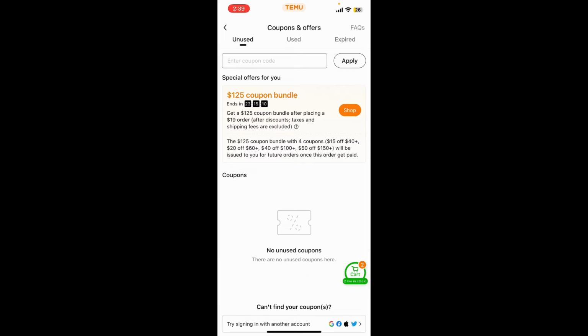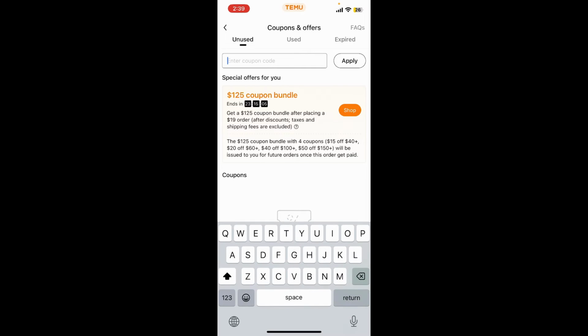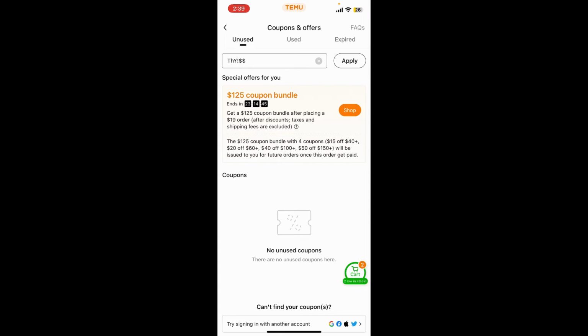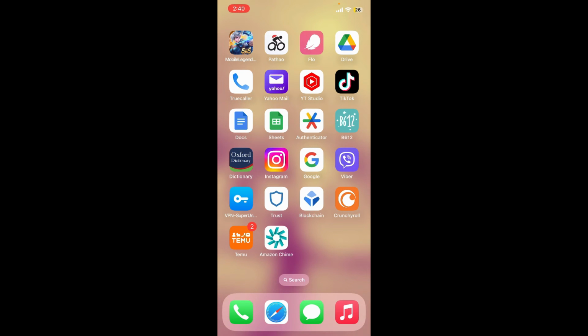Now, simply go ahead and choose one of the tabs and enter your coupon code or your referral code in the text box. After you are done entering the referral code, tap on the Apply button on the right corner and you'll be able to enter and redeem your referral code on Temu. That is how it can be easily done.